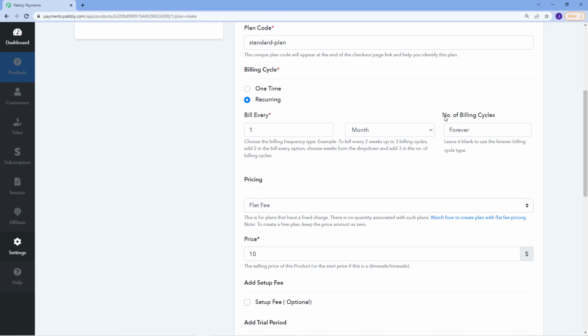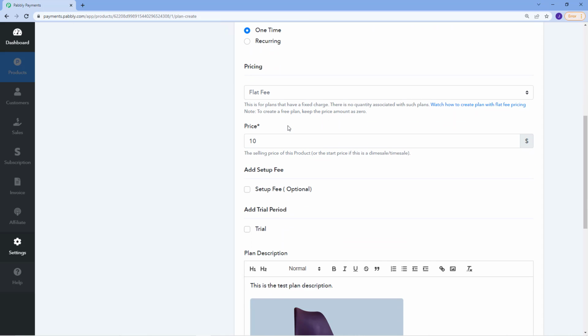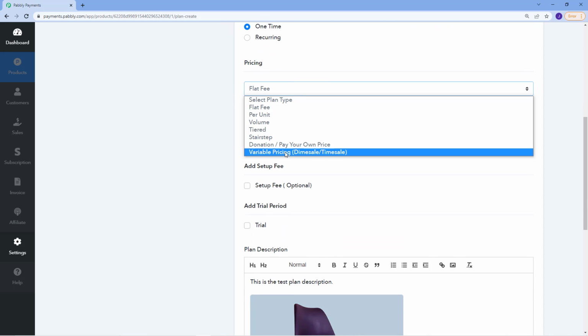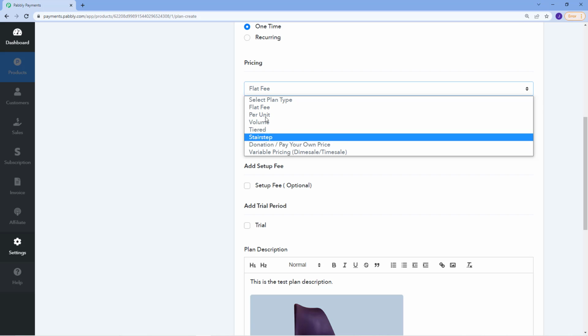Considering a subscription works as a split payment where we set number of billing cycles for it. After the completion of these billing cycles, we can choose to keep the subscription status as live or expired. So for that, you can check or uncheck the box. Moving forward, we have various pricing models to choose from. We'll talk about all these in short.